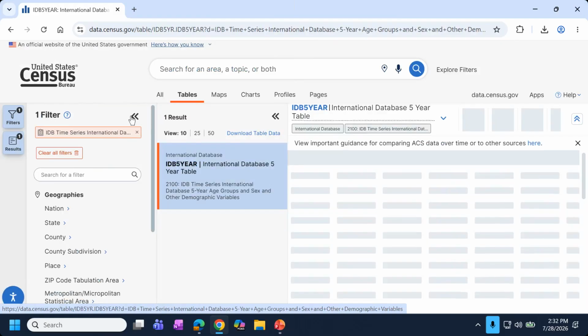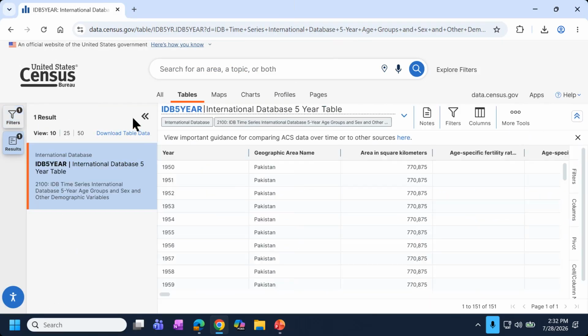At the Census Bureau, we do population estimates and projections, both for the United States and even some international data, which is what we're viewing now. In this case, the population projections can go out to the year 2100. And we're seeing that the data goes back to 1950.